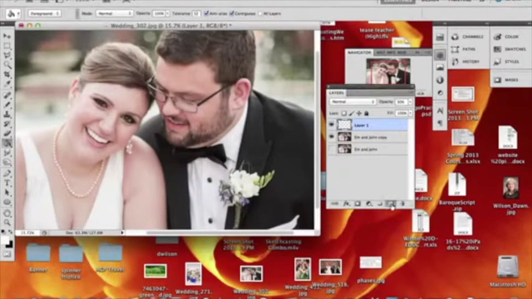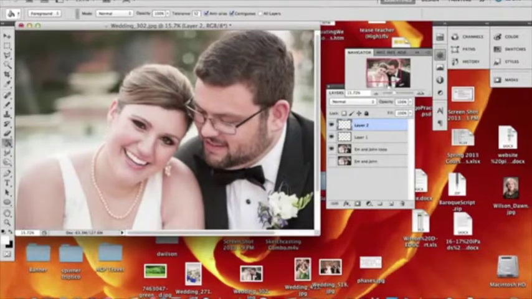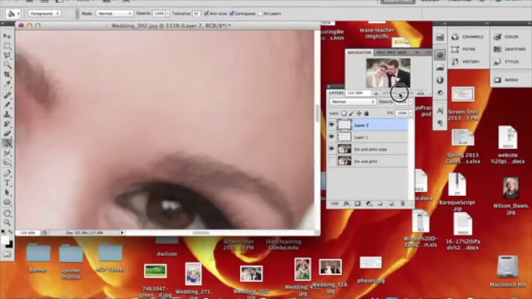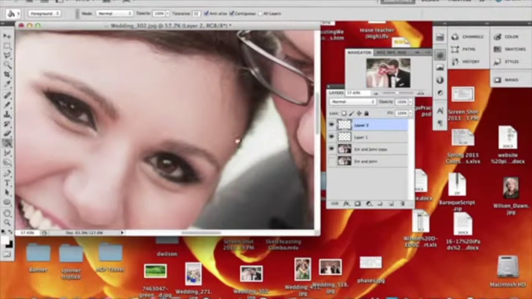Again, I'm going to go to a new layer, and I'm going to zoom in again. She has always had pretty severe bags under her eyes, no matter what we do. And so she's got some pretty heavy creases there. So I'm going to, again, take my polygonal lasso tool, and I'm going to go along the way here.